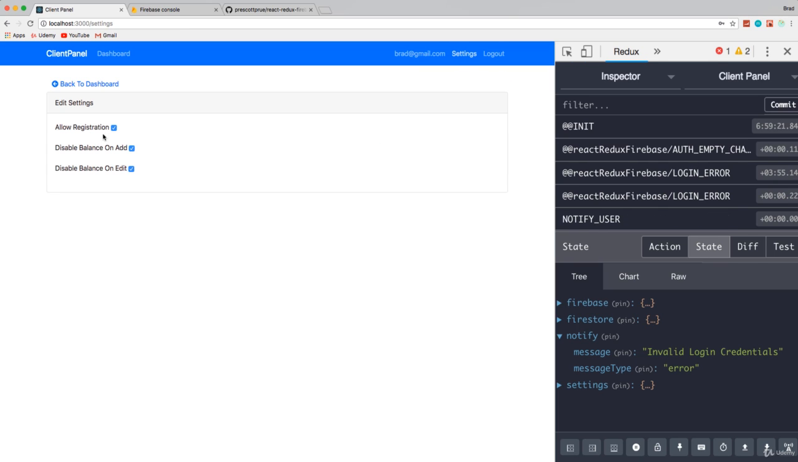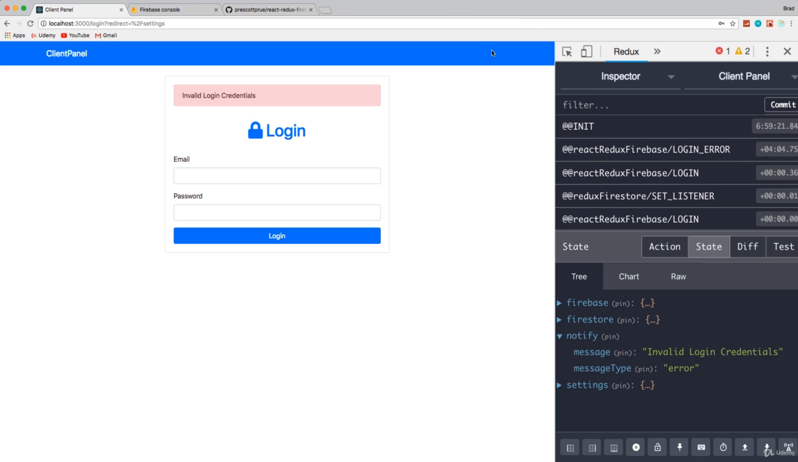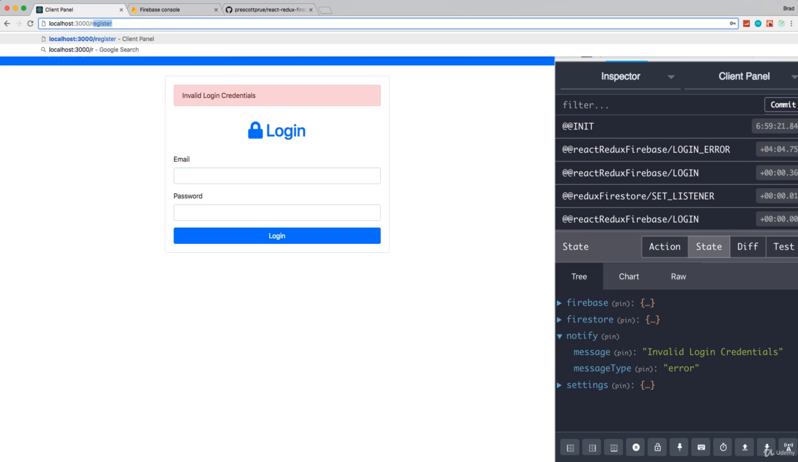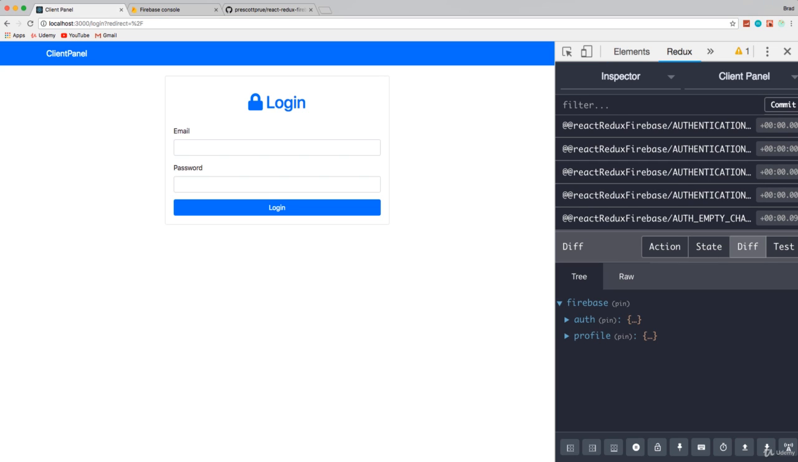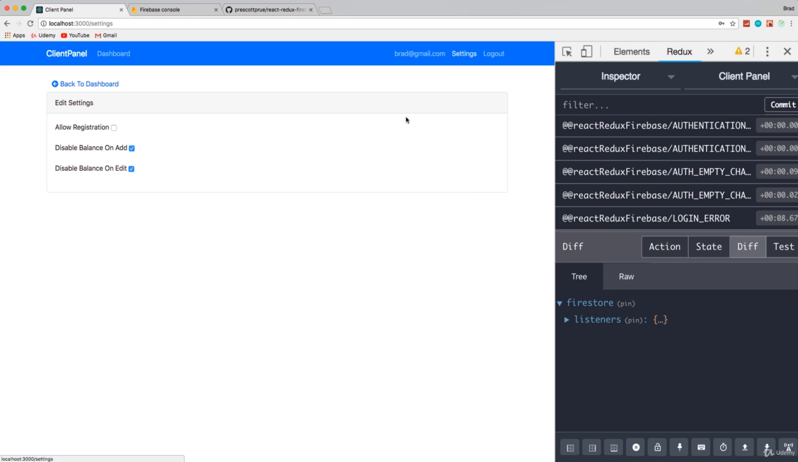And then we have an option to allow registration. So right now it is allowed. As you saw before we logged in, there was a register link. Well, if I uncheck this and then I log out, you can see there's no register link here anymore. And if I were to even try to go to /register, it's not going to work. It's just going to kick us back to the login.